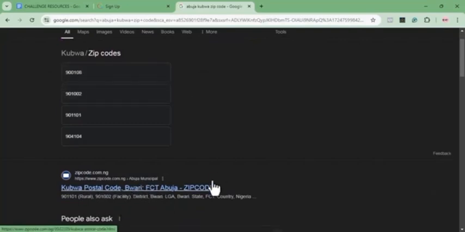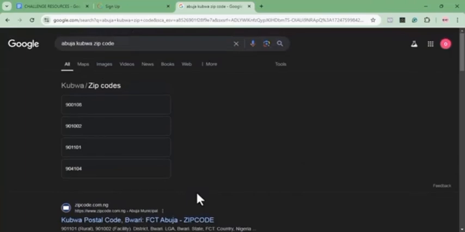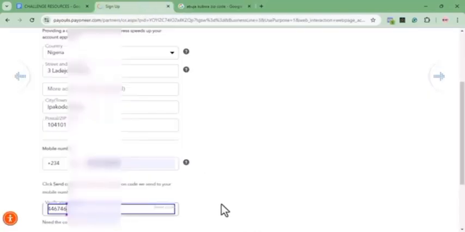Do you understand? So basically, for the zip code for any location you are located, just search for the location and put zip code in front. You're going to see the zip code you can use. So in my case, I've searched for my zip code and I've inputted it here. So you just do the same thing.